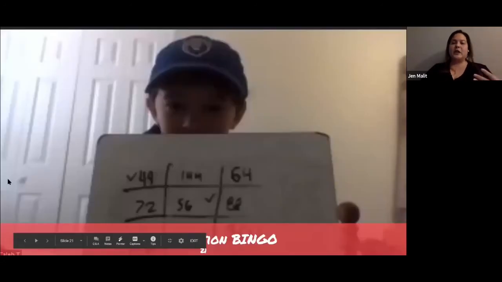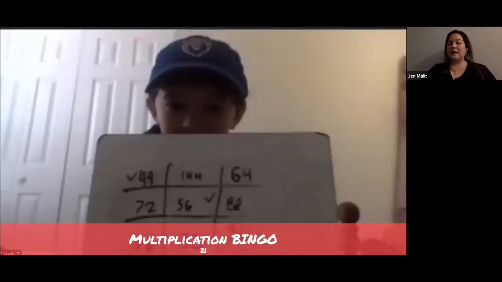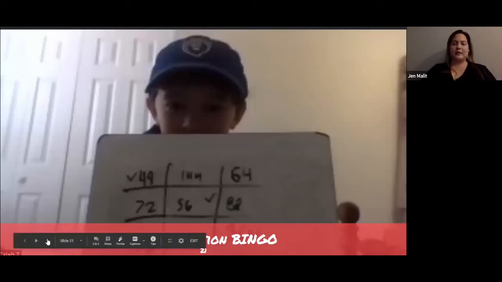I have this screenshot of when we were playing multiplication bingo. Students at home just make a little grid, and we get to see who wins. It's just something fun that we've done, and he was super excited to be there, so I wanted to share that.